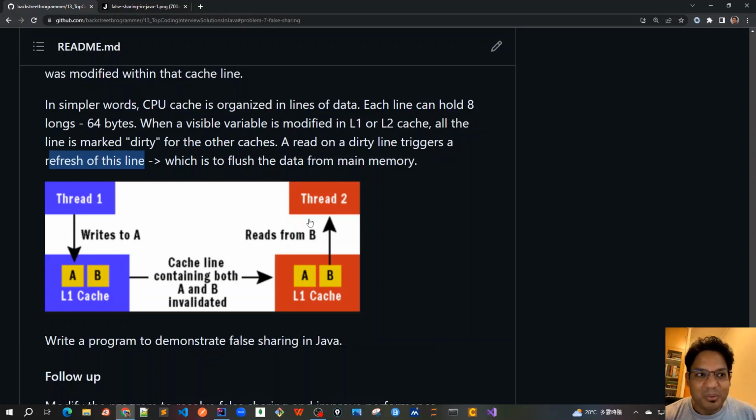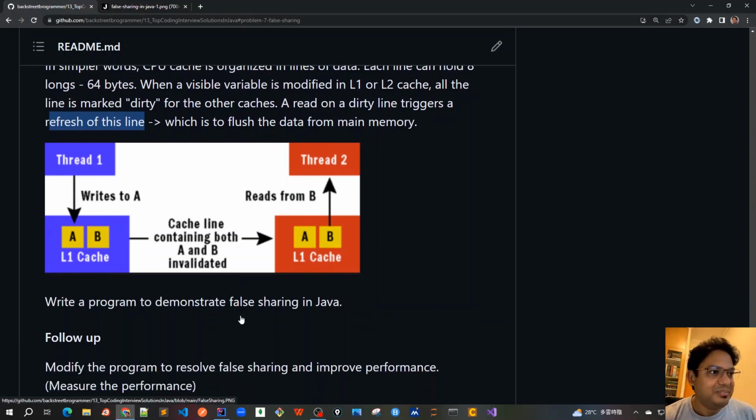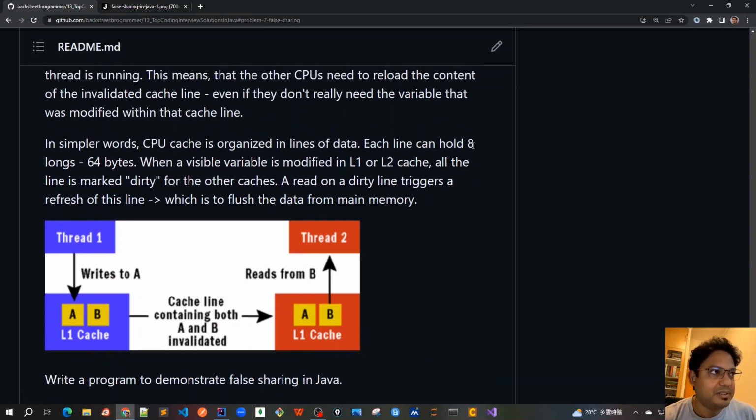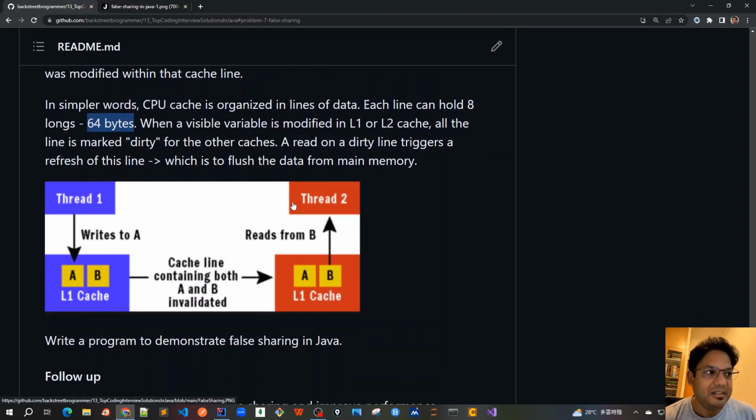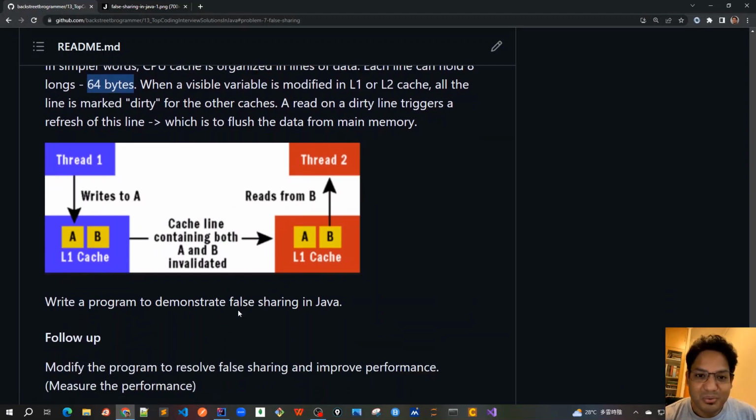So in this interview problem, although it's a tough one, I would suggest that you just try the problem on your own. First of all, we need to write a program to demonstrate false sharing in Java. Take the hint that we have 8-byte long variables, and suppose there are 64 bytes in your cache line, and then you have to write a program to demonstrate false sharing. How can you demonstrate it? You have to create a situation where false sharing happens and it's impacting the performance. So you have to measure the performance.